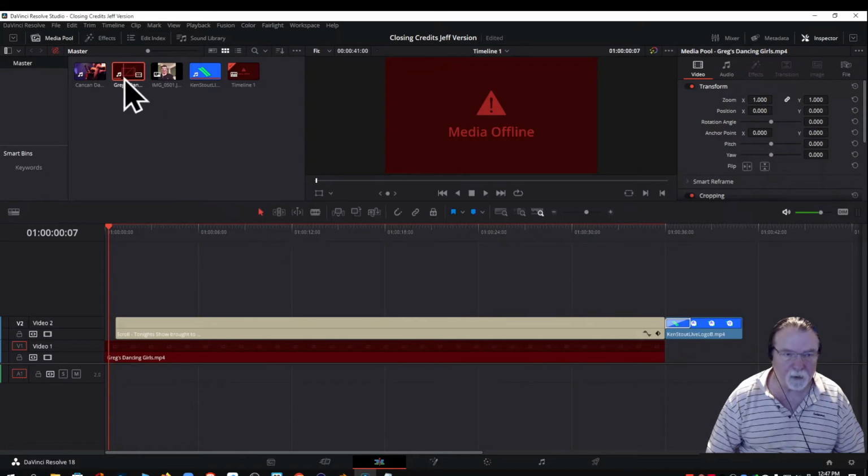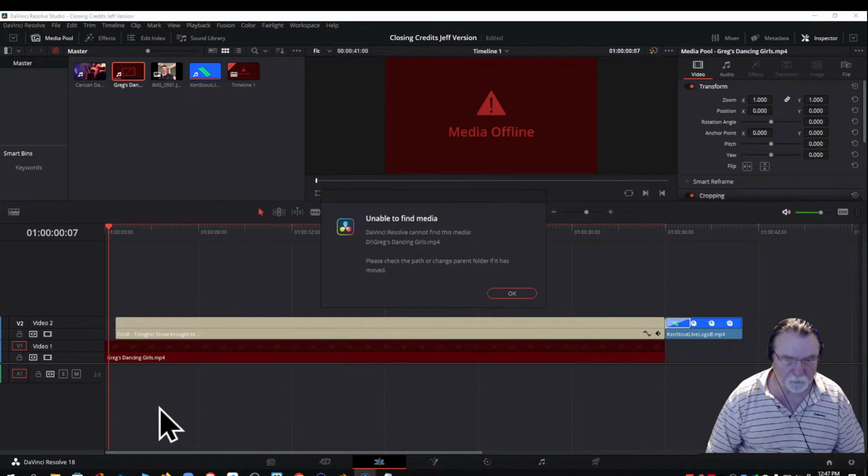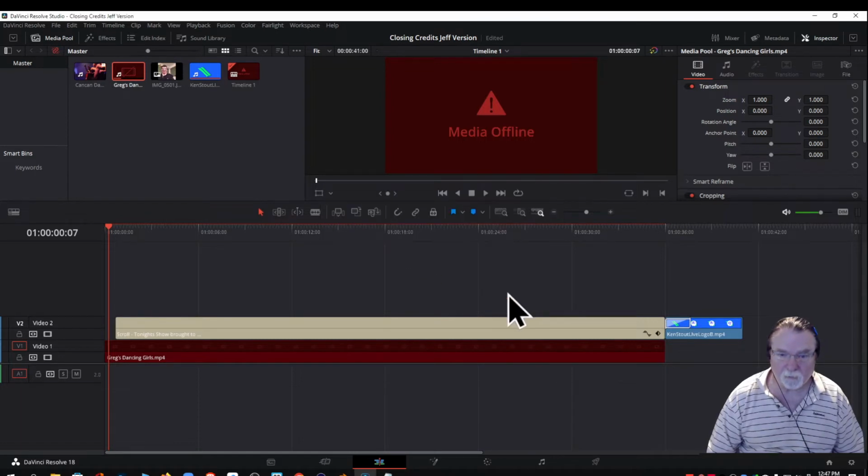Seriously. Go back and look at this a minute. Open the file location. This says the original file location was on D, Greg Dancing, meaning it was in the root. I don't think it's there. I really don't think it's there. But we're going to find out.